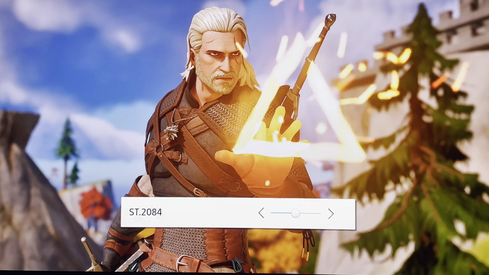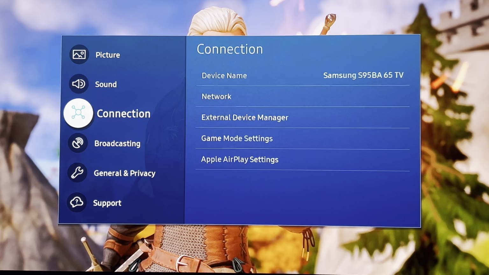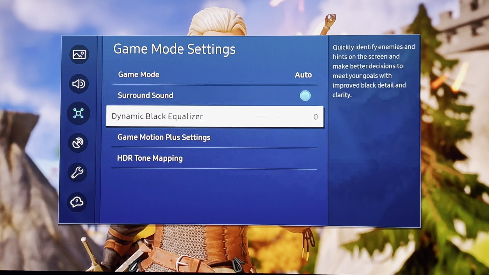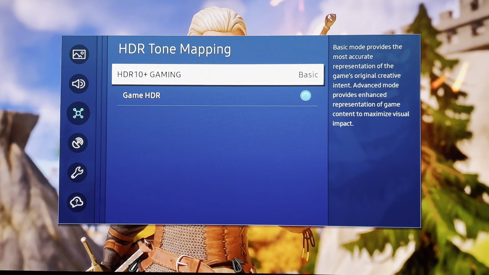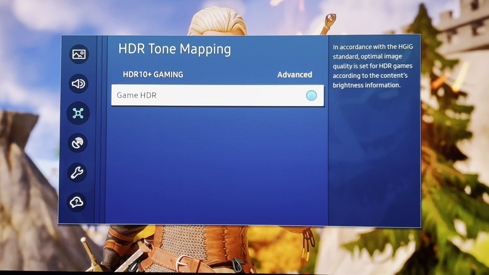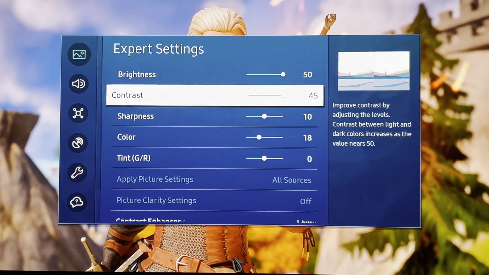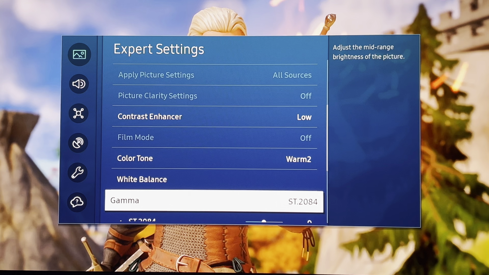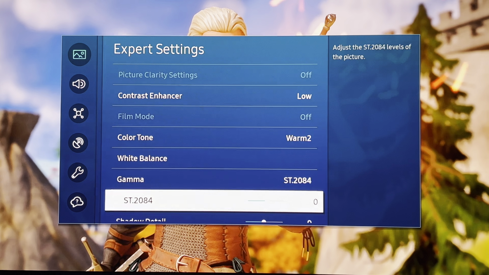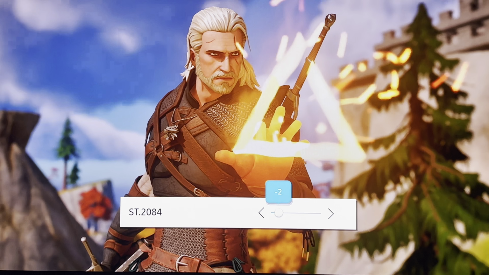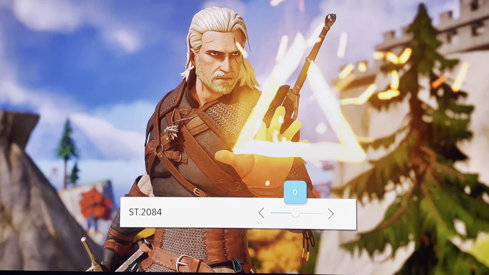All right, let's go back out of this again and come over here to HDR tone mapping. This time we'll put it in advanced, okay? As you can see, game HDR is still on. HGIG is still on. Okay, let's come back in here and, oops. Okay, once again. Do you all see the slider affecting the brightness, the gamma?